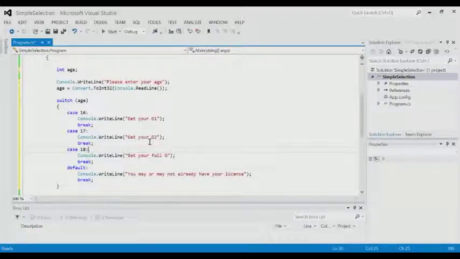If we look at the syntax here, it's going to say, okay, whatever the user entered in, did the user enter 16? If the user entered 16, it's going to go in here and say, get your G1. If the user entered 17, it's going to say, get your G2. If the user entered 18, it's going to say, get your full G. In any other case, it's going to go down here and say, you may or may not have your license.